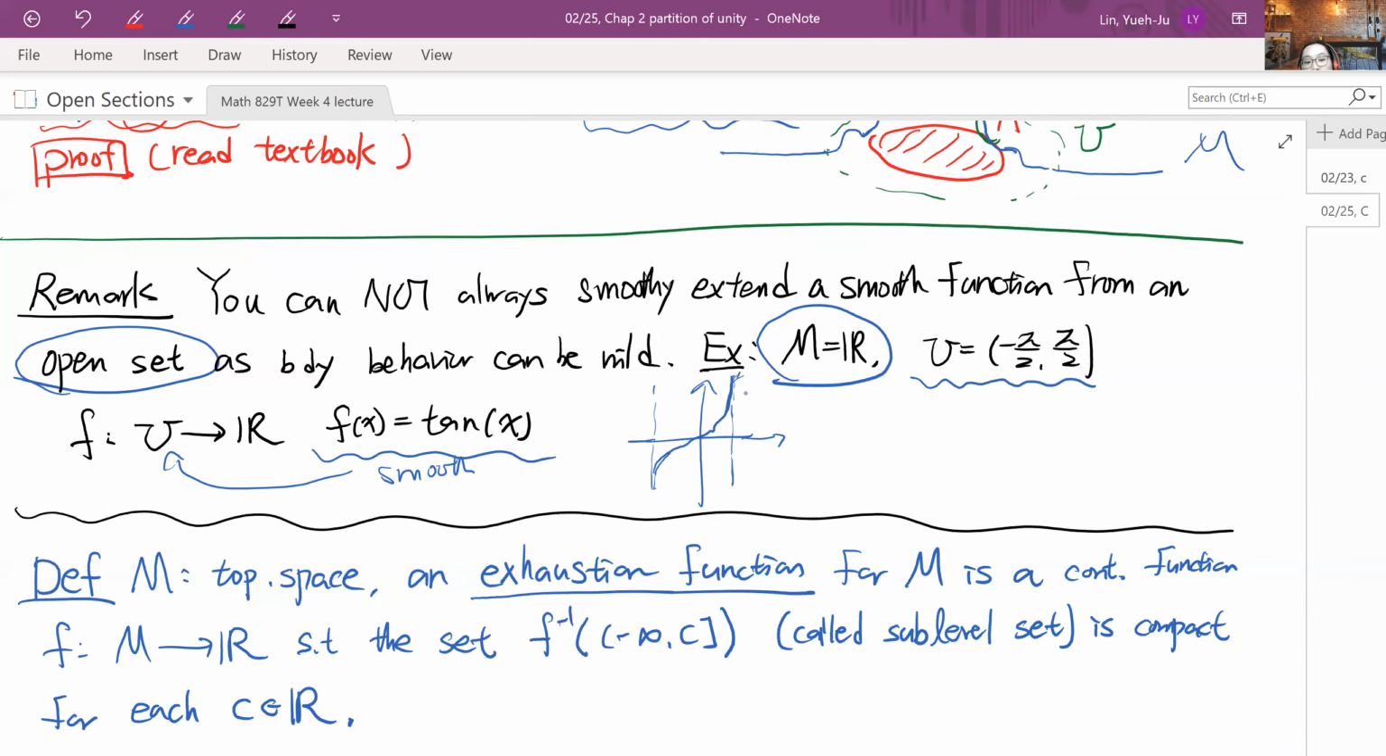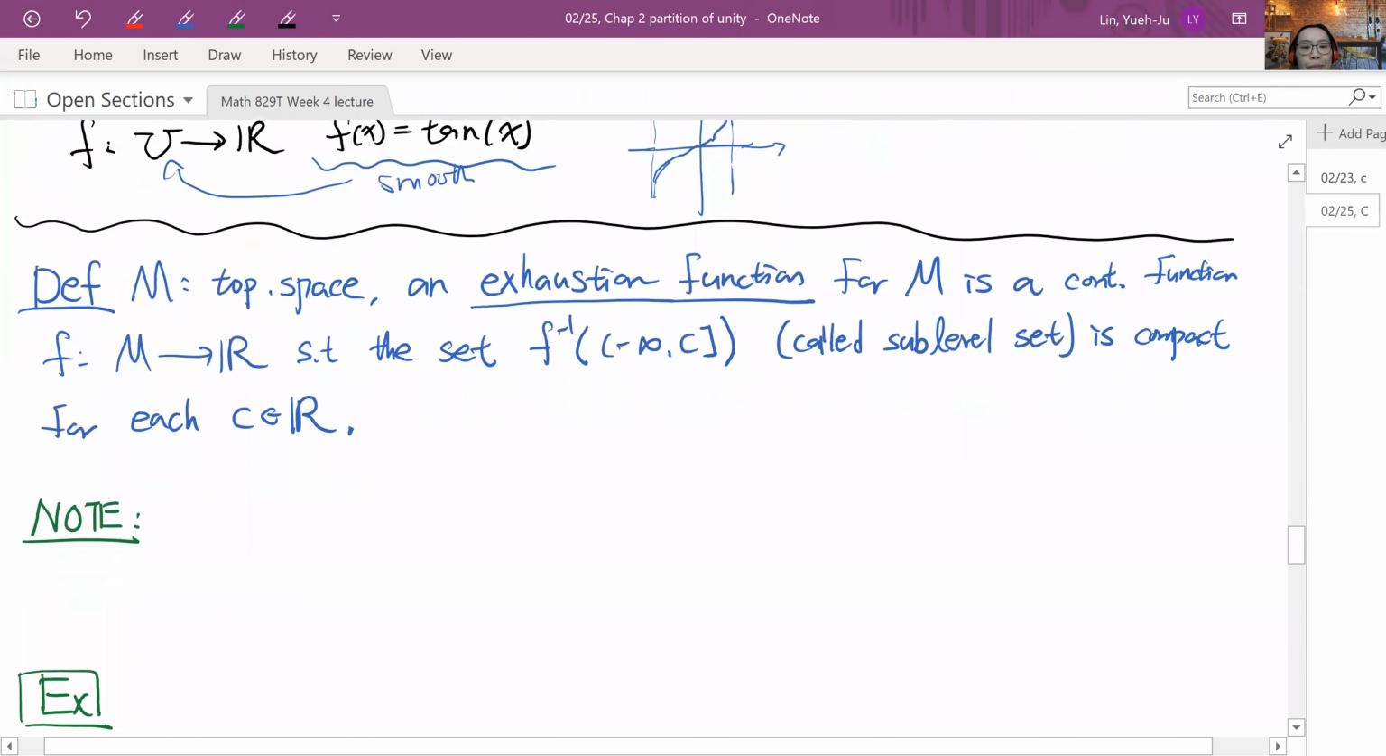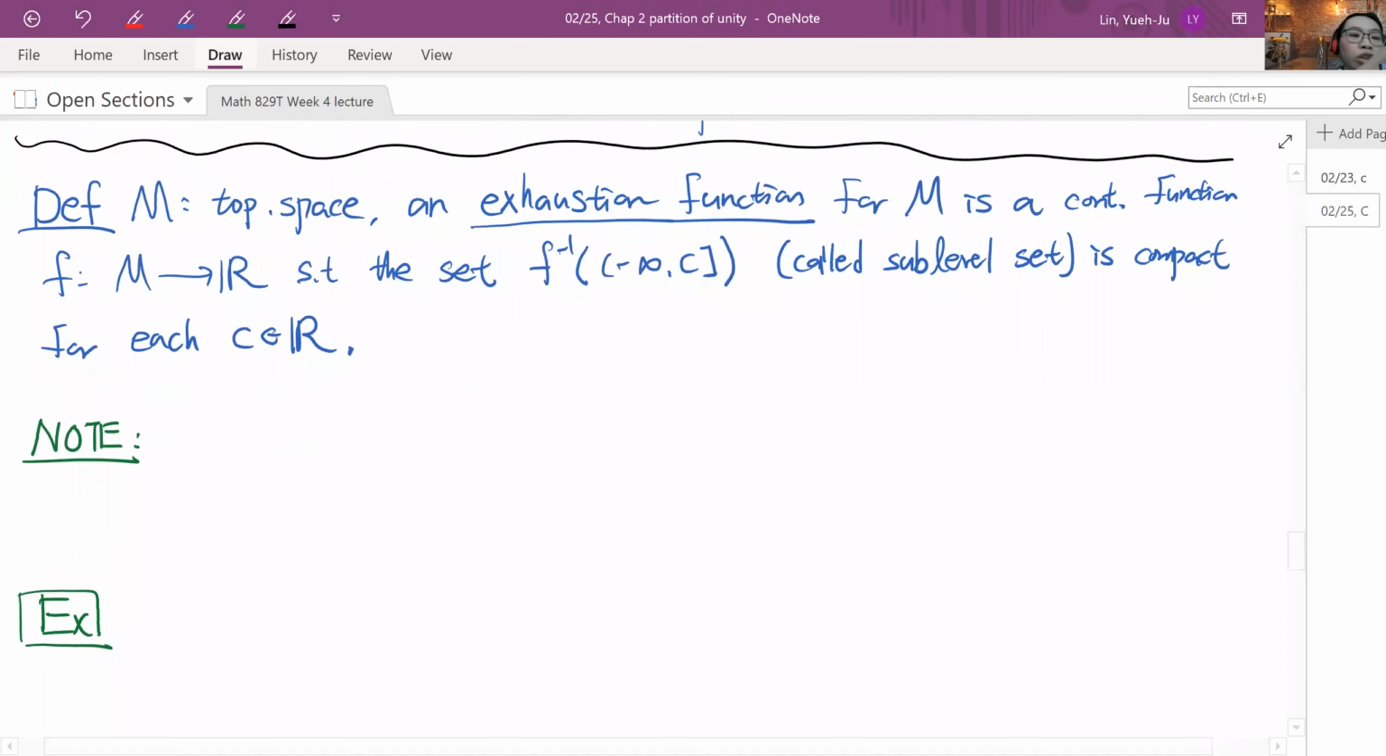Okay, so this is not included in the textbook, but I feel like this is a good comparison with the previous lemma. And the last application for partition of unity is the following. We can define and find an exhaustion function for any manifold or topological space.